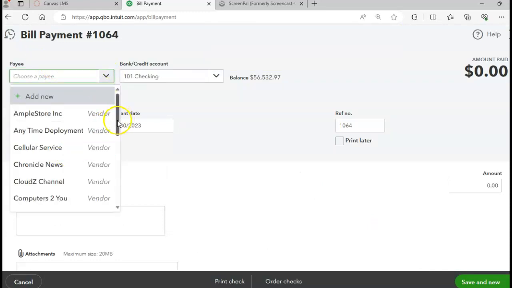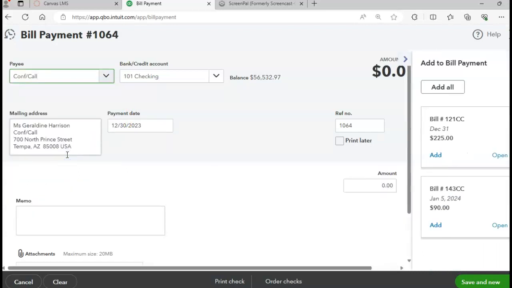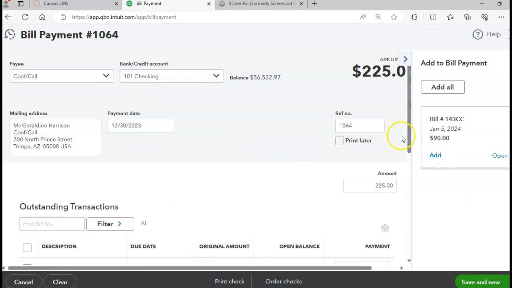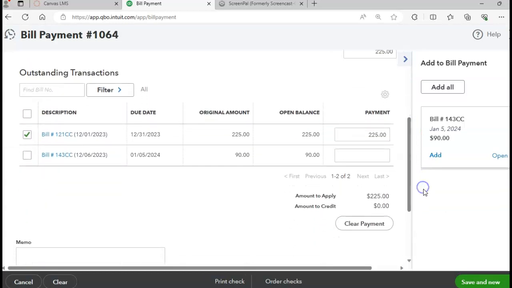So as you all can see, QuickBooks is a very user-friendly software once everything has been set up. We're going to add the bill 121cc for the 225. And that's the last bill we're going to pay on page 318. So now I'm going to click on the Save and Close button.